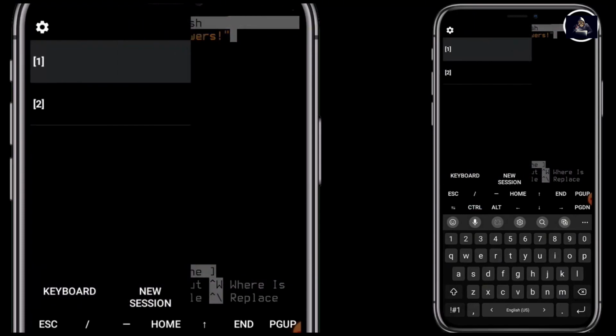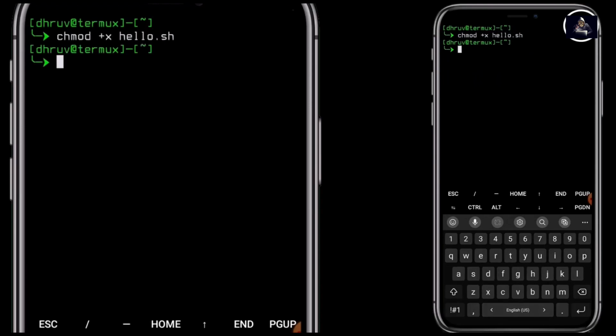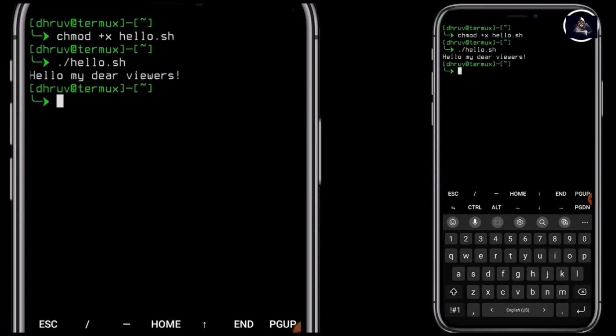Now, I will go to that session and show you the output. Before running this program we have to give it permission. To do so, type chmod +x hello.sh. And then, run the program with ./hello.sh. And see, it's working, right?